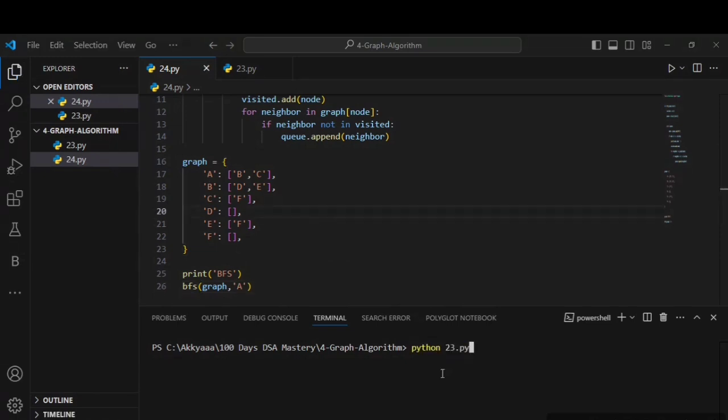Once you're done with that, you'll be able to see an output. The output is going to be very perfect: A, B, C, D, E, F. See, A, B, C, D, E, F. That's how it works. You can create a visualization on a piece of paper and see how this works.